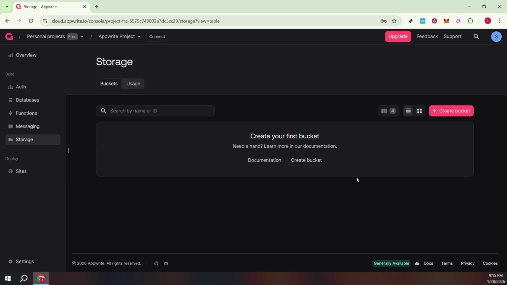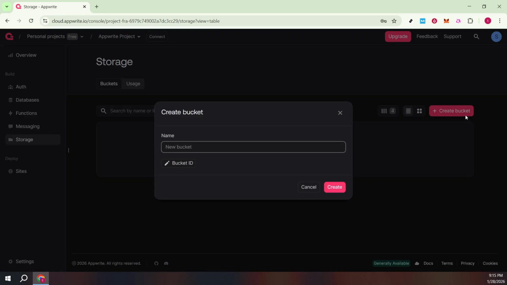On the storage page, create a new bucket. You'll be prompted to enter a name. Use a simple descriptive name and avoid spaces or special characters if you plan to reference the bucket in code. Short and meaningful is best. This name helps you and your team quickly identify what the bucket is for. When everything looks good, confirm by creating the bucket. Appwrite will take a moment to provision it, and then you'll be dropped into the bucket's overview.